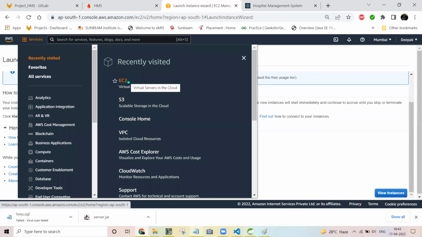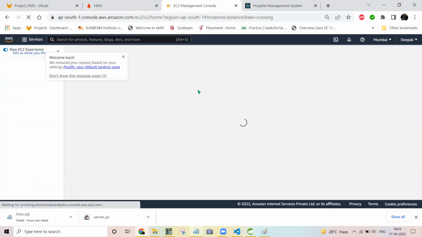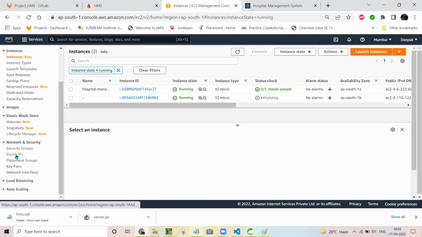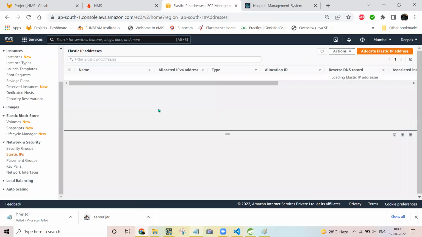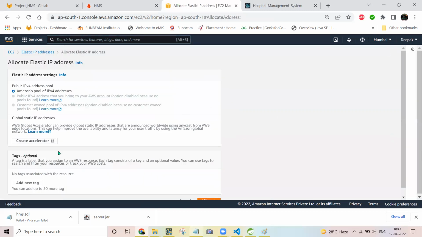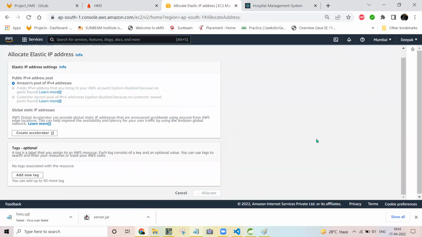So let's check if it has done with it. Yes, it is in the running state. Let us allocate an elastic IP to it. You should always remember that you can allocate only 5 elastic IPs for the free tier. And you should always remember to release the elastic IP or else you will be charged for it. Just click on allocate.